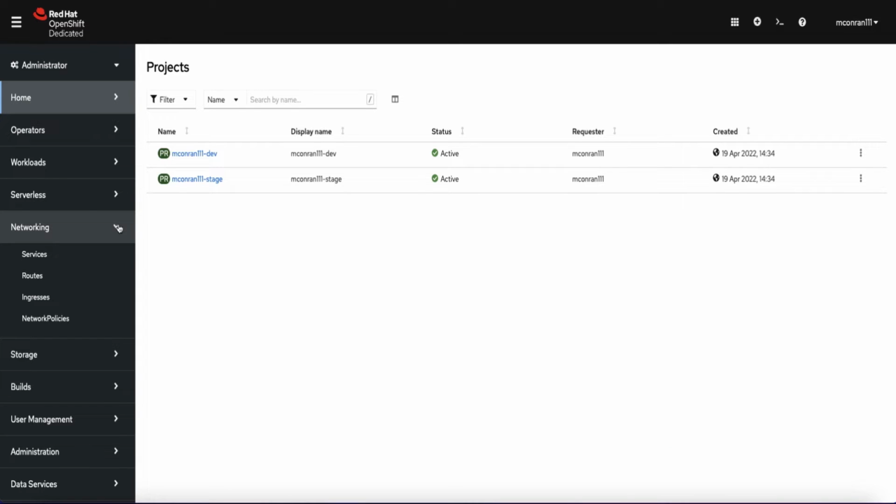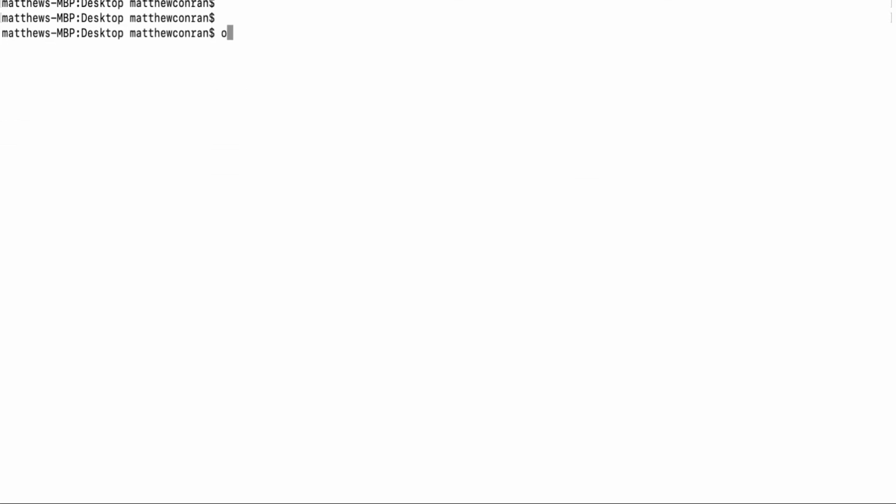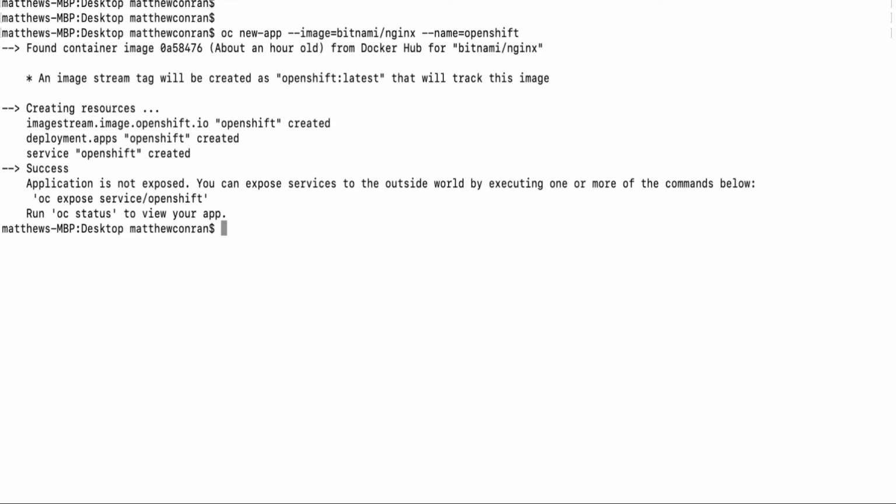Let us create a new deployment that will run our containerized application. It's really simple to run new deployments in OpenShift, and we do this with the oc new-app command. I'm using an image from Bitnami, and we can call this openshift-app. So in the background, a number of resources have been created for us. As you can see, the deployment is successfully created.